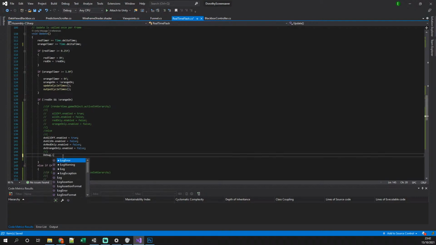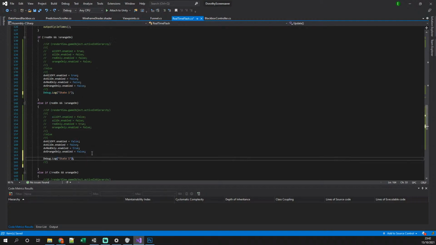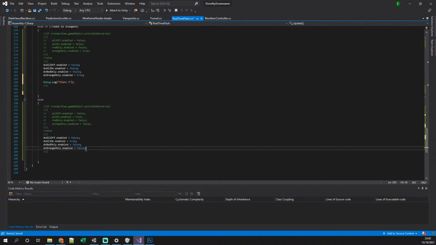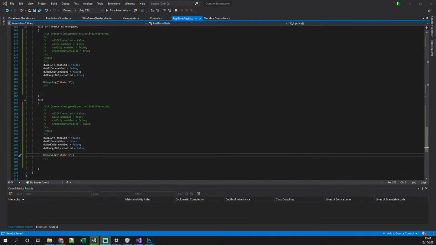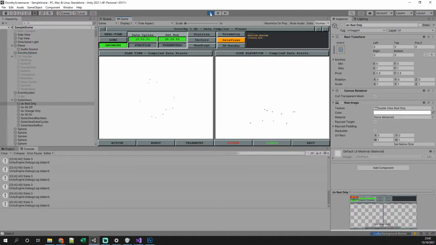So, state 1, state 2, state 3, and state 4. Right. So I can look through the debug log, and if it's all going through all the states, then we know it's something else that's the problem. 4, 3, 2, 1, 4.